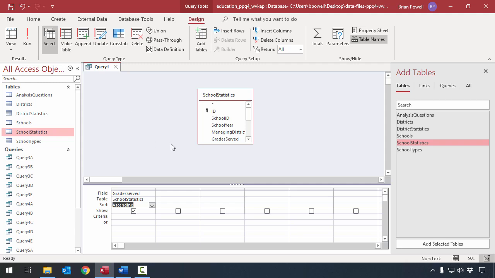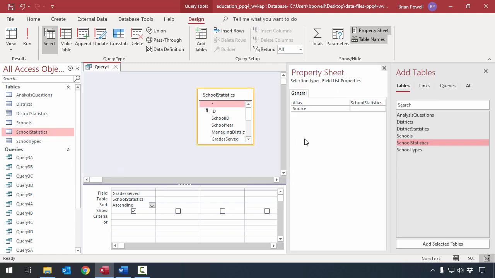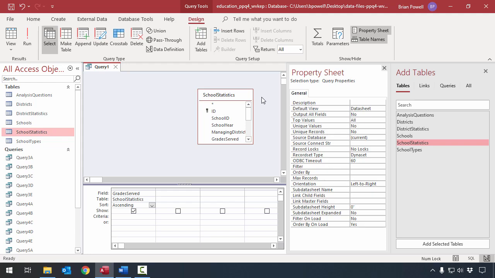And we're going to right click in a blank area on the top part of the query, and we'll click on properties. Make sure you don't actually have anything selected. You want it to say selection type query properties. What we're going to do here is we are going to set unique values to yes. And then we can run this query again.